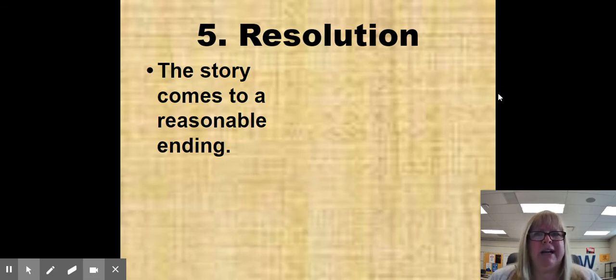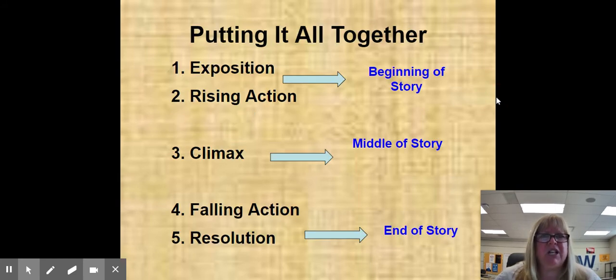All right, those are our plot elements overall. So if we put it all together, your exposition and rising action are considered to be at the beginning of your story. Your climax would be the middle of the story, could be a little bit more towards the end, depending on the story itself. Your falling action and your resolution are definitely your end of your story. So if you think of that mountain, beginning to the middle, down to the end.